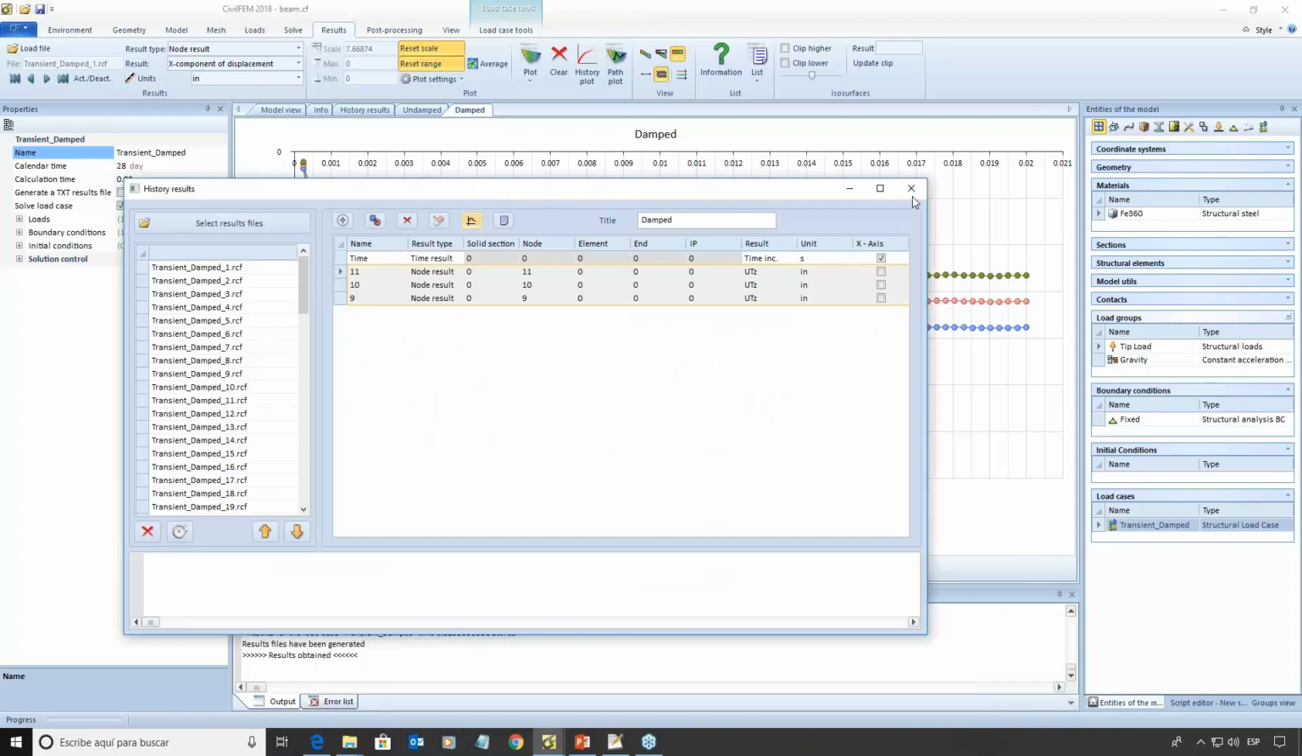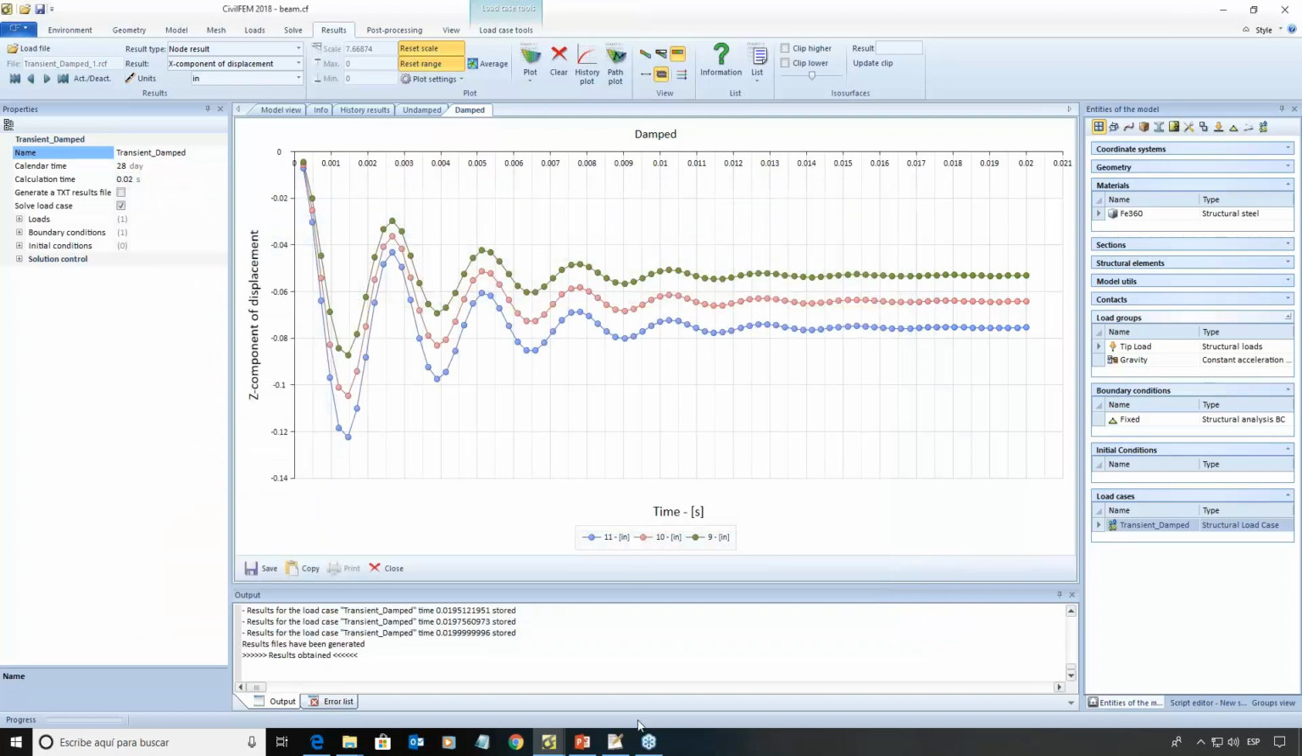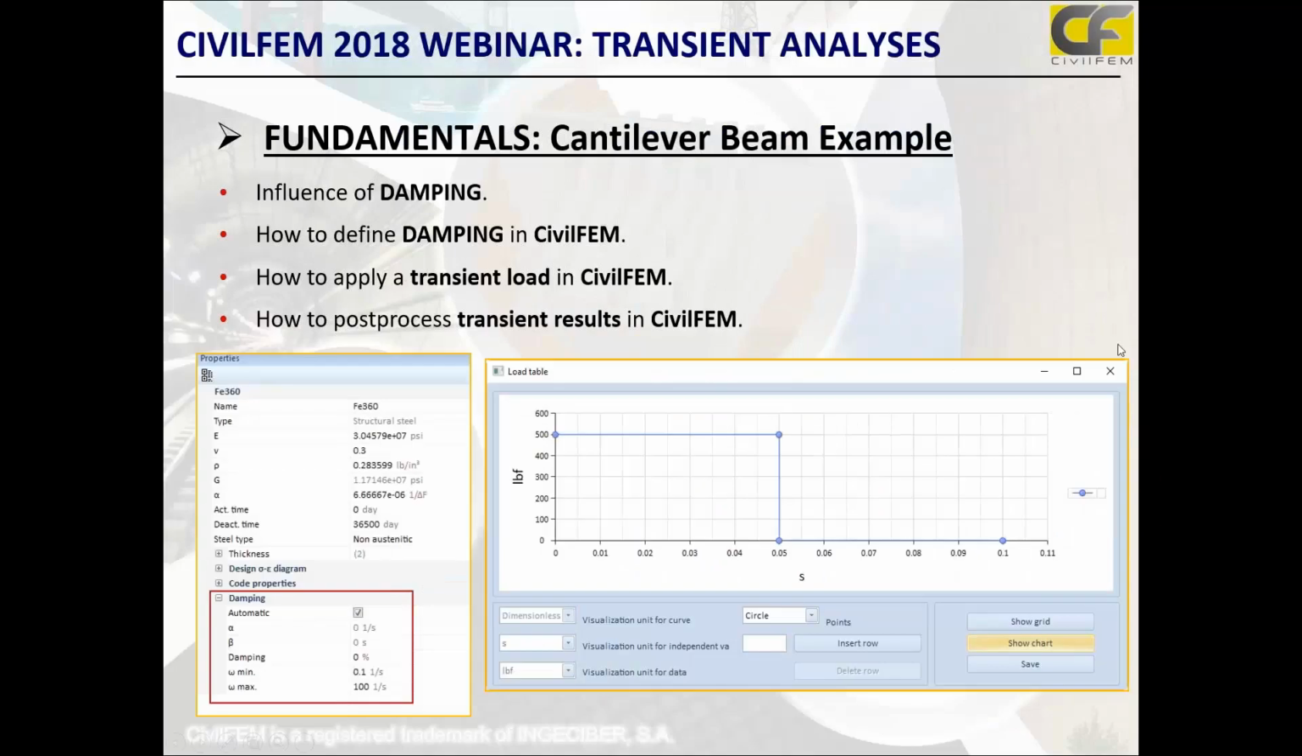So this is just a simple example to show you in an easy way how to use damping, how to define a transient loading, and how to post-process results in CivilFEM. Now we can see other more complex examples.